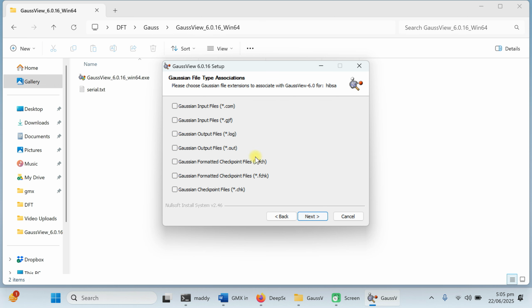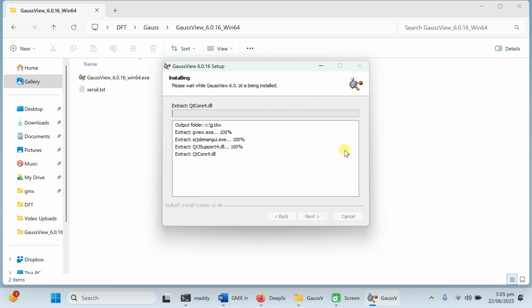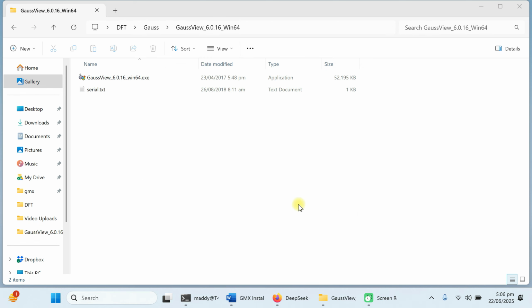Then click on the next. Choose all these options. Otherwise, some of your files may not be read by the Gaussian software. Click on the next, and then again check mark all the files. And then click on the install button. The installation is completed. Click on the finish button and we are done.